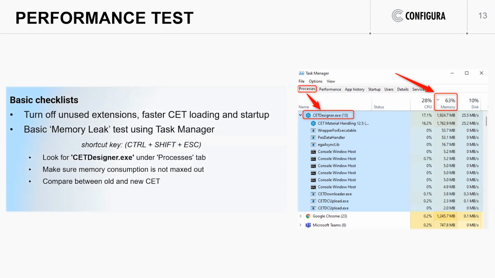Okay, basic checklist. You can run a very simple memory leak test by using Task Manager. Again, this is a reminder: if you're not using any of the extensions, you can turn off the unused extensions, and that will contribute to faster CT startup.